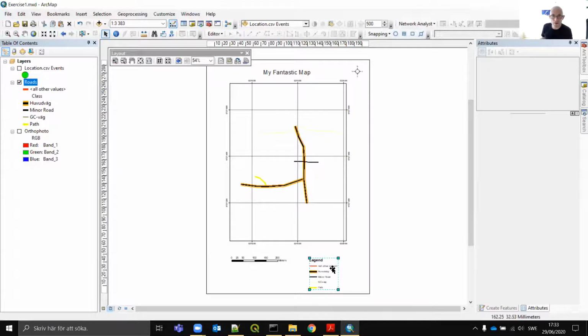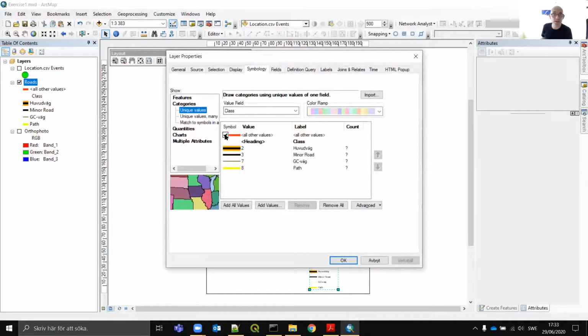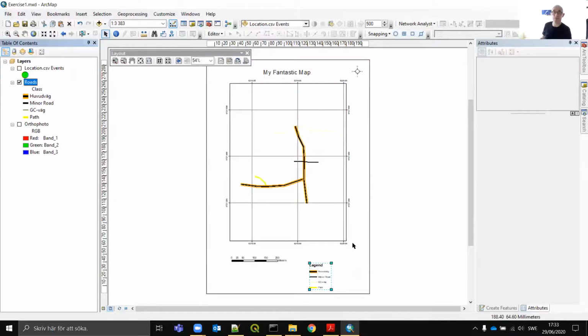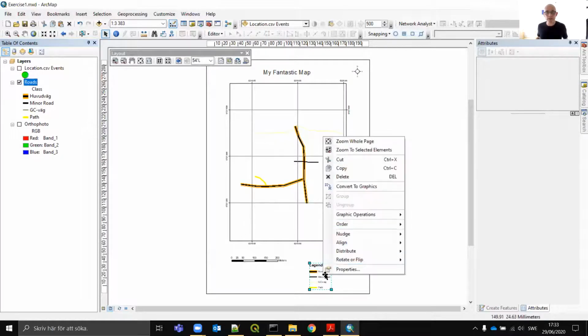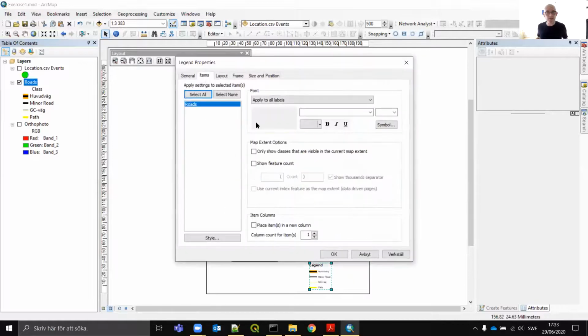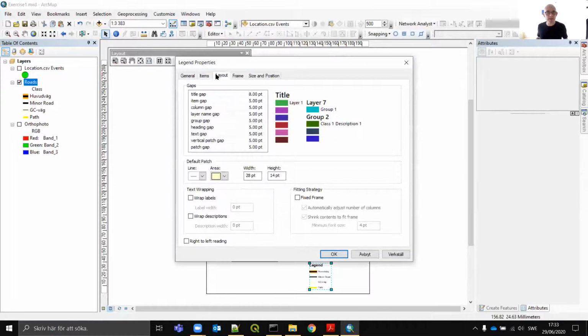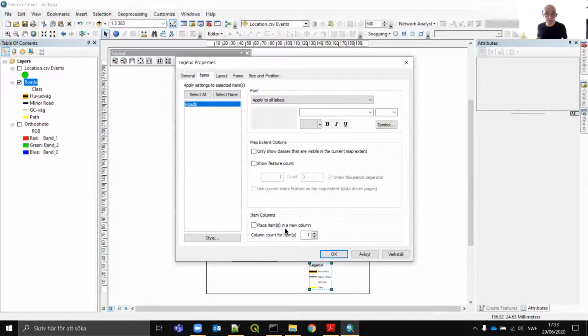I don't like this all other roads. I don't think that should be there, frankly. By now we should have mapped everything. By the time you get to this stage, you shouldn't need that one. Everything should be classed, so we can get rid of that, and then it disappears. Your legend will obviously be a lot more complicated, and you'll have to fit it in. By playing with these settings, you can try and get things in, checking the layout and the items, place items in a new column. You can have several different columns.